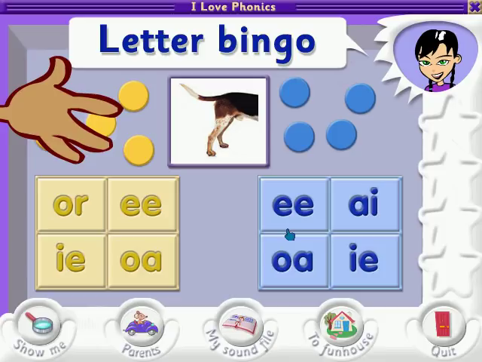Cover the letter sound on your card that you can hear in the middle of the word, tail. Oh, too bad. Try again. You did it! And there's your first star! Oh, I'm sure I'll get the next one.